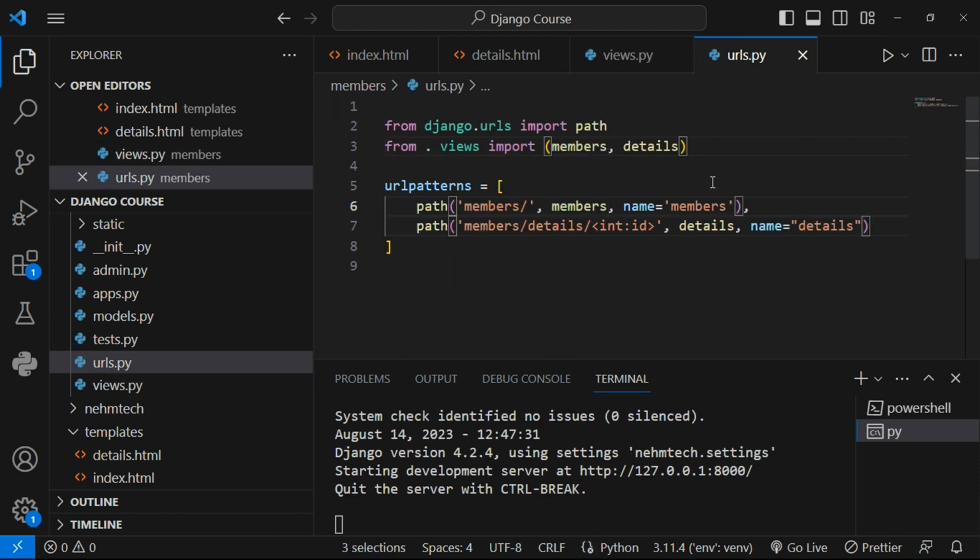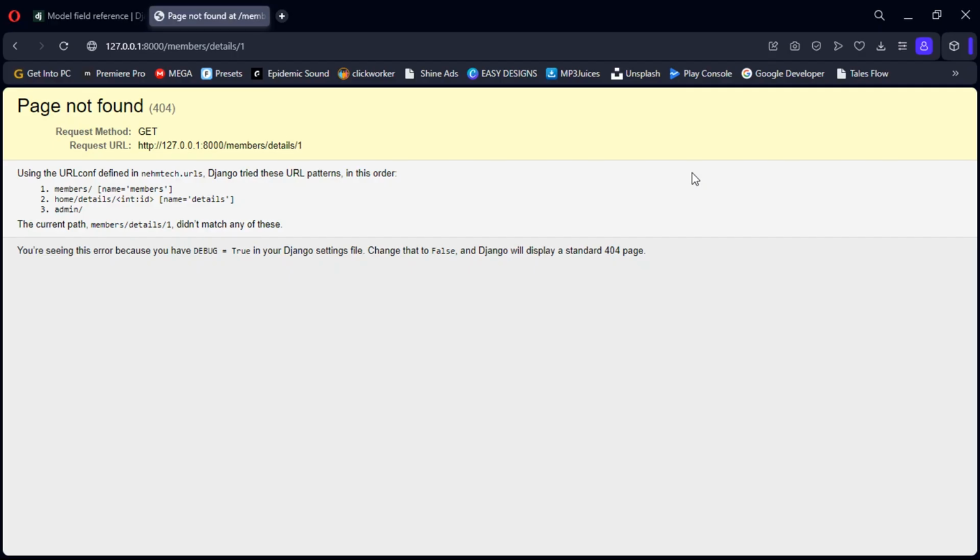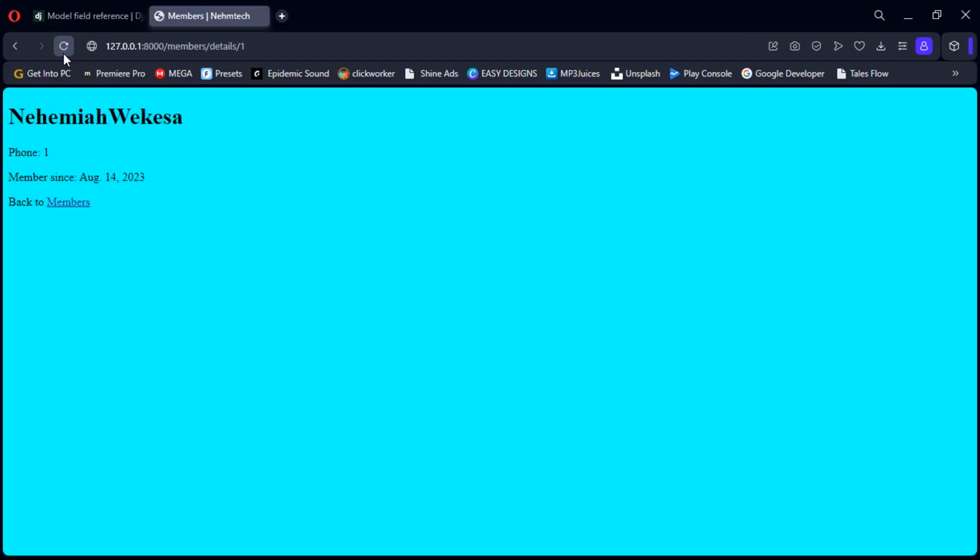So basically, what else have we omitted? I guess everything is super fine. Let me once again try. Yeah, guys, you can see now it's really working. It's working, and then you can navigate back. You can see when you click that back, it can take you back.